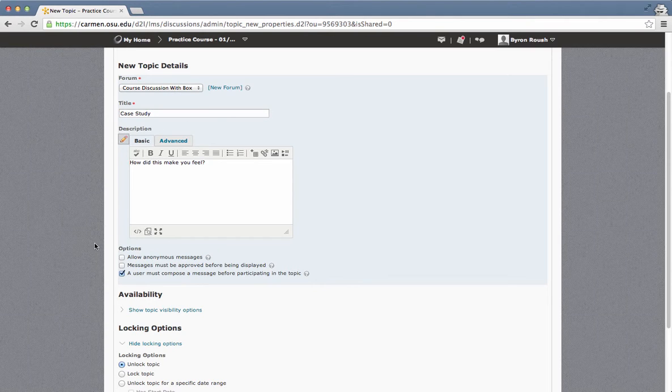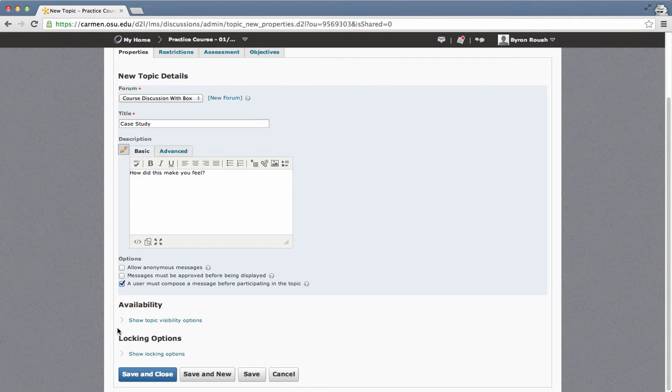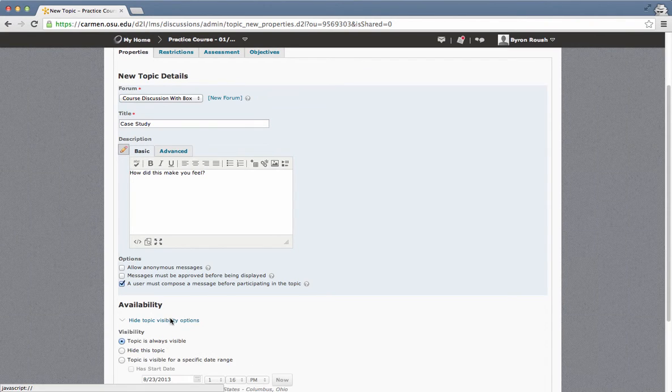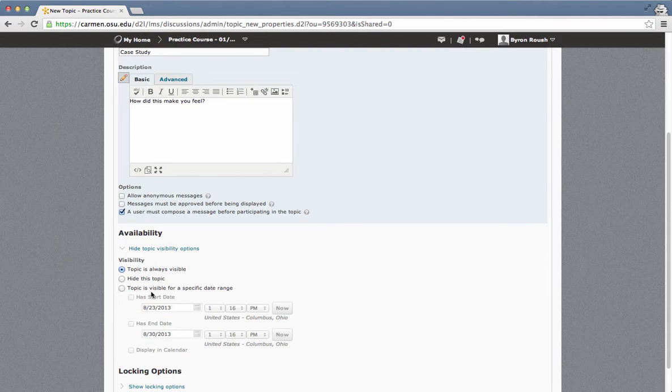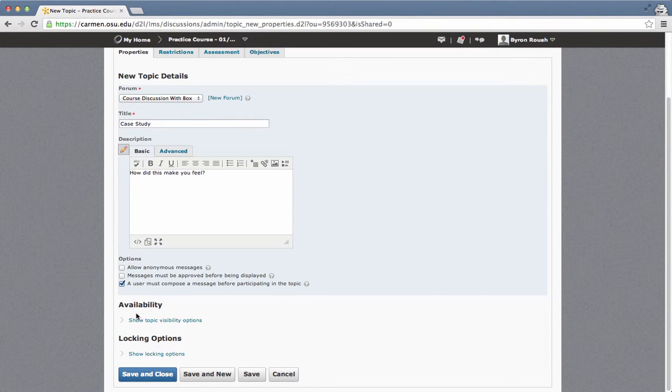It's all the same. So the other options are the availability and the locking options. You may have to click show topic visibility options or show locking options to see these, but these are essentially date restrictions for your discussion. I usually don't use availability because it will show or hide. So if you use availability and you set an end date, students cannot refer back to that. What I usually use are the locking options.